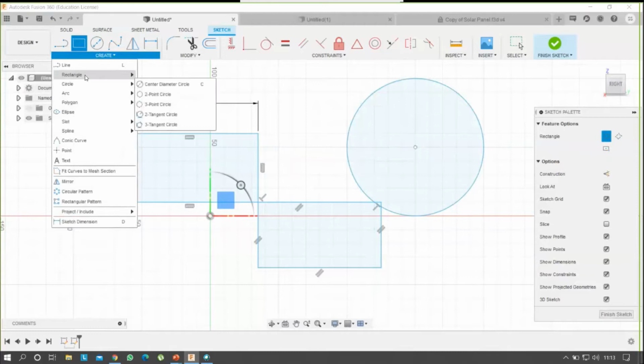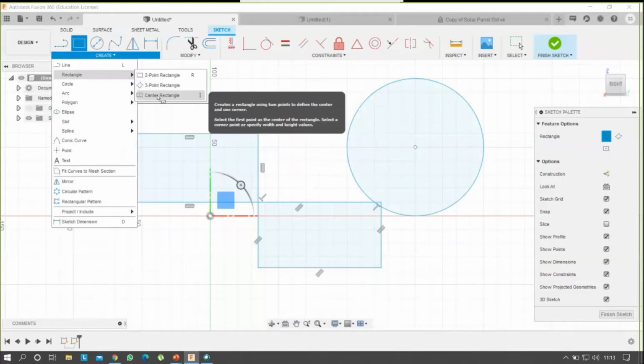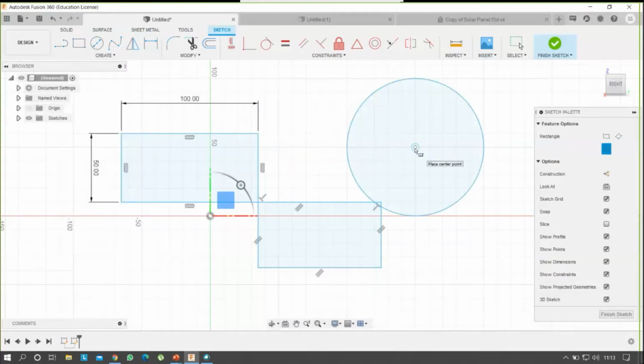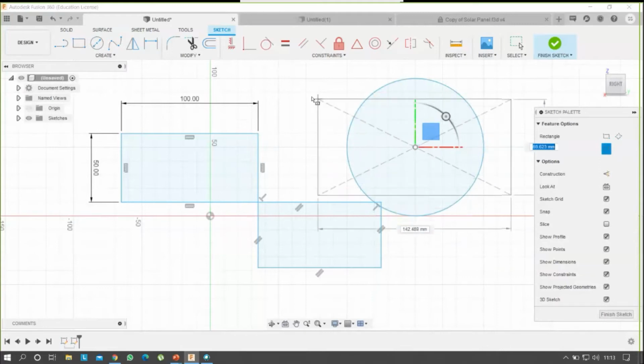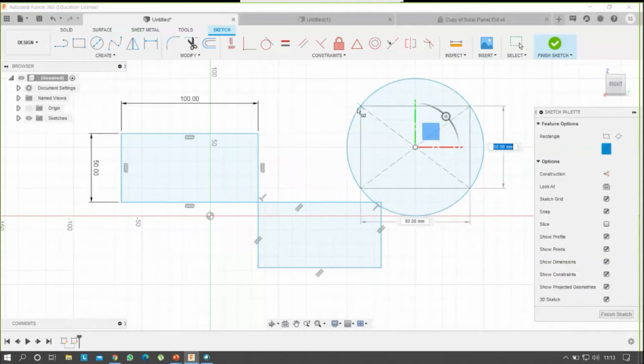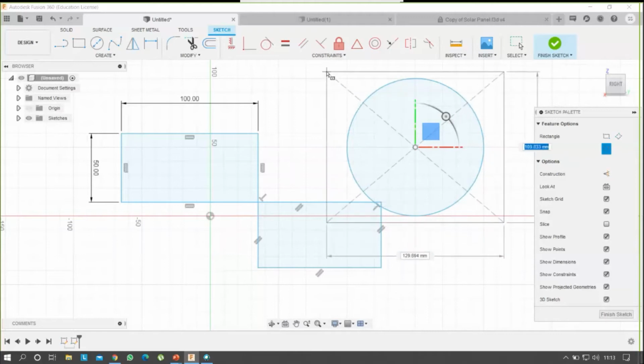So I'm going to select the rectangle. For the center rectangle, I'm going to select the center, and the rectangle is going to be created. And if you want to fit the rectangle into the circle, then you have to click on the edges, and you can take it outside also.